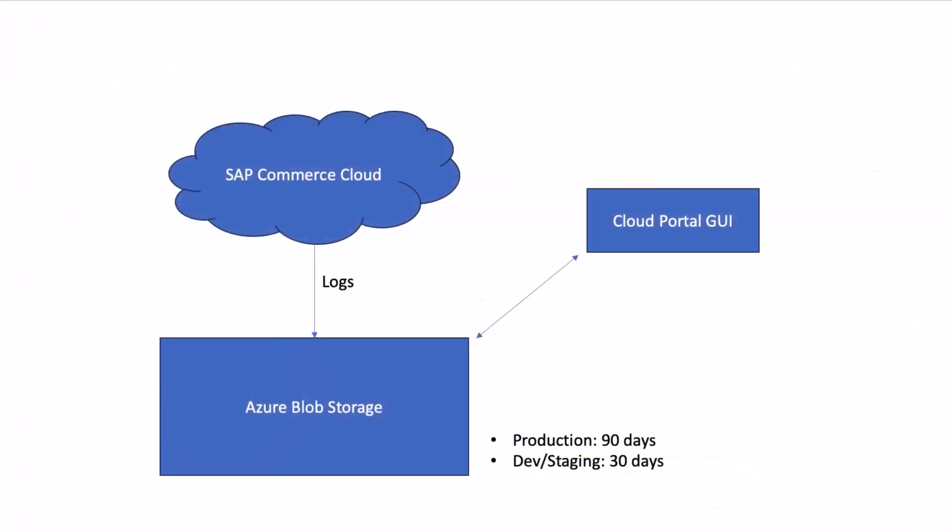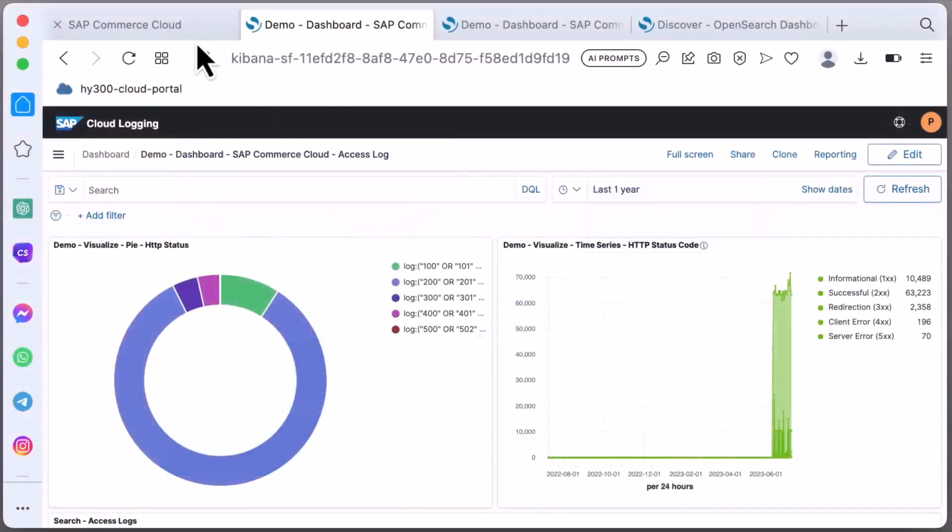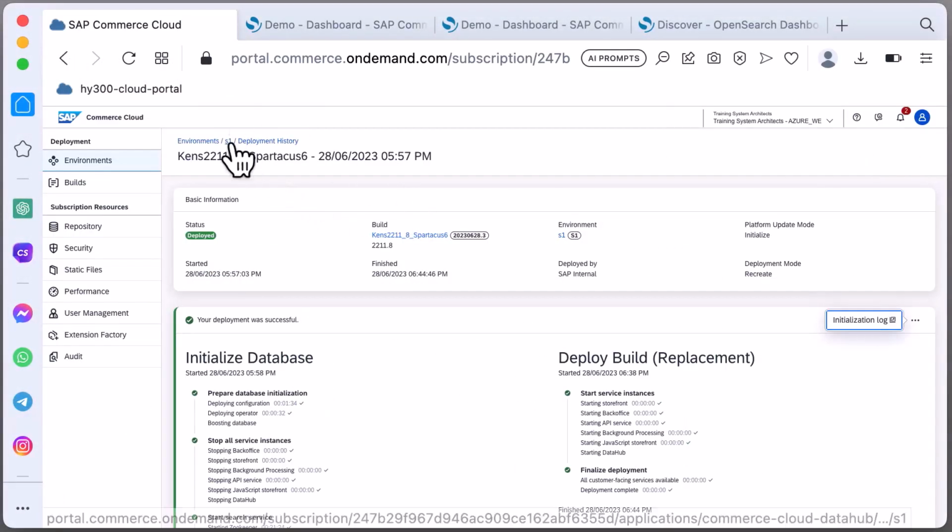All your environment logs are saved in dedicated Azure blob storage. Normally, these logs will be kept for 90 days in a production environment and for 30 days in dev and staging environments. You can use the cloud portal to access details of this storage, which you can then use to download raw log files. Let's now go to the staging environment.